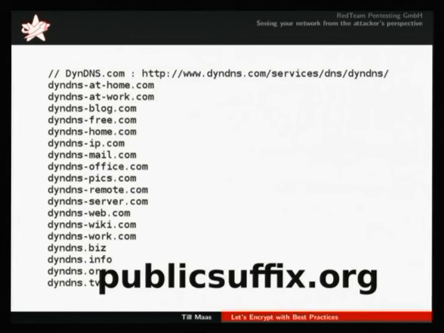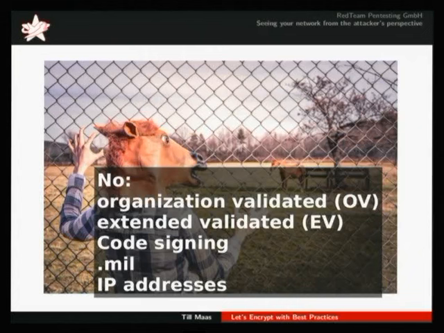There are also some other restrictions that Let's Encrypt currently has that will probably not change in the future. So for example, there are different kinds of validated certificates, and in an organization validated certificate, you also have additional information about who the certificate belongs to, and in extended validation even more. And this is something that Let's Encrypt cannot do because it's an automated process, and you don't have the possibility to, for example, validate that it is a certain organization that requests the certificate.